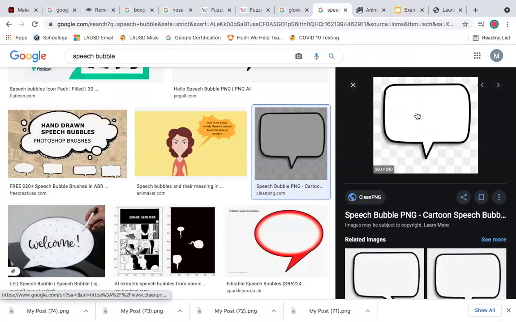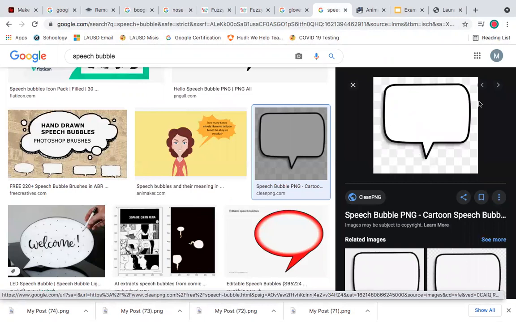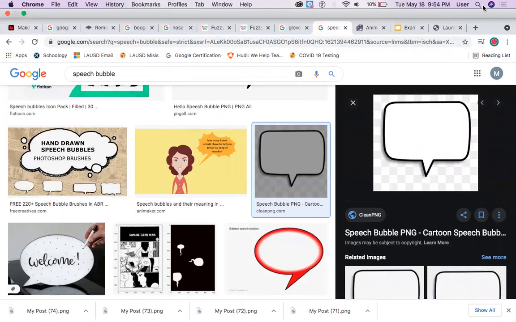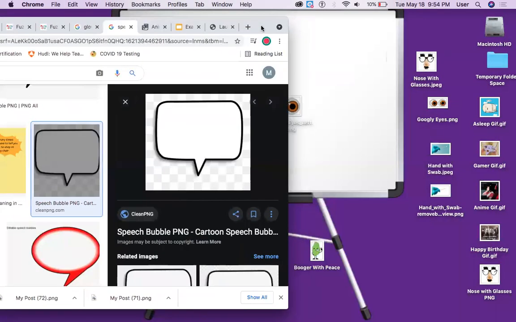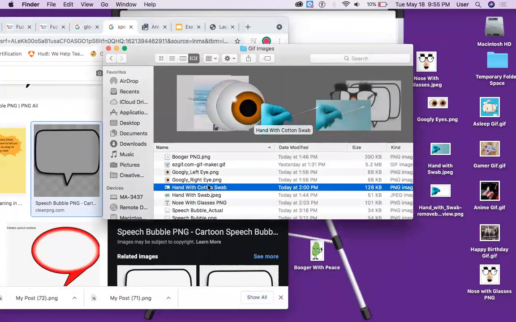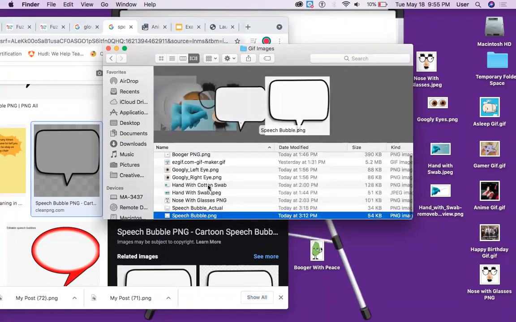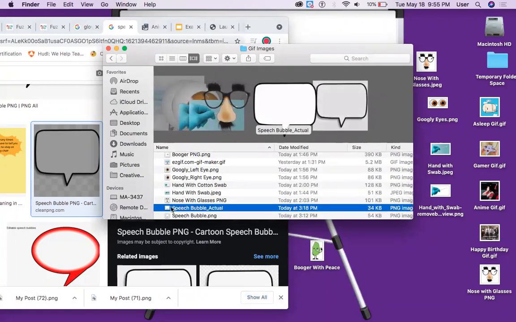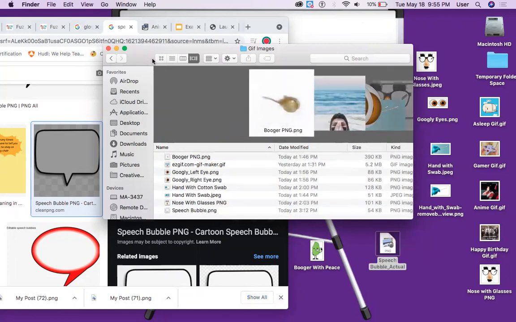Now this is the one I want to use here, but I've already placed it in the remove.bg website, and I had to clean it up a little bit also. Sometimes you do have to clean up images, and I'm just going to go ahead and find it right here in this folder, which is already clean. That's a PNG right there. Put it on the desktop.